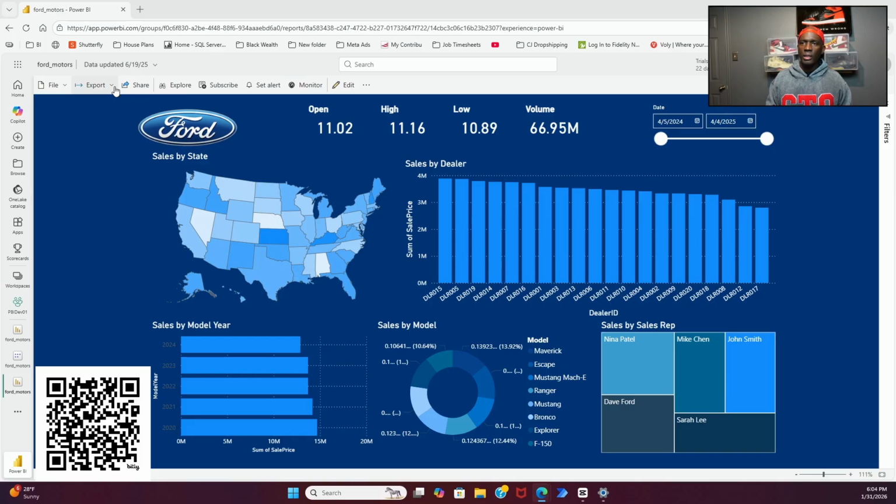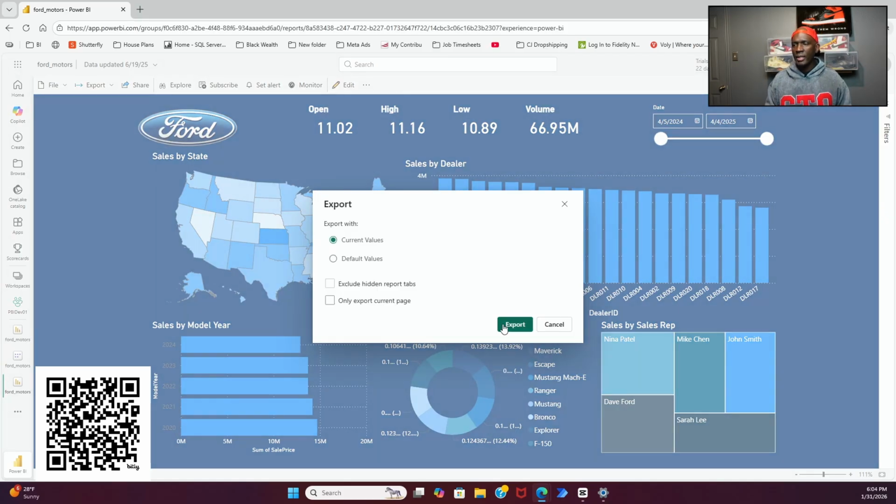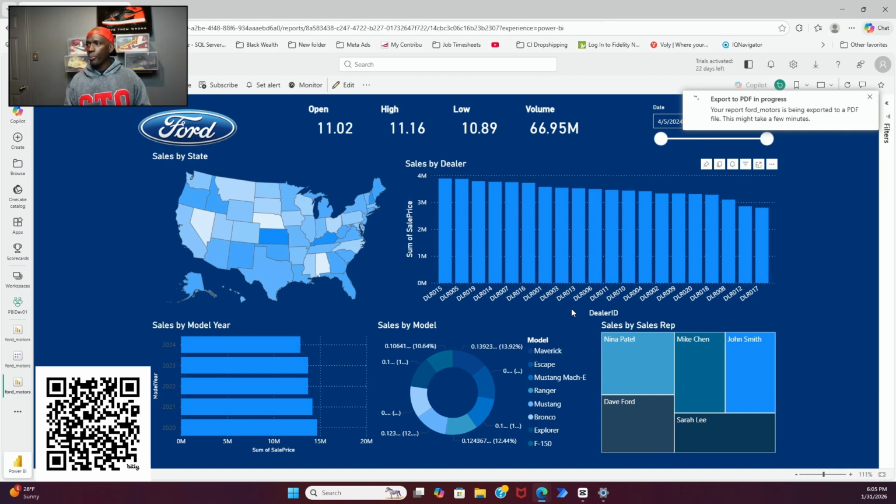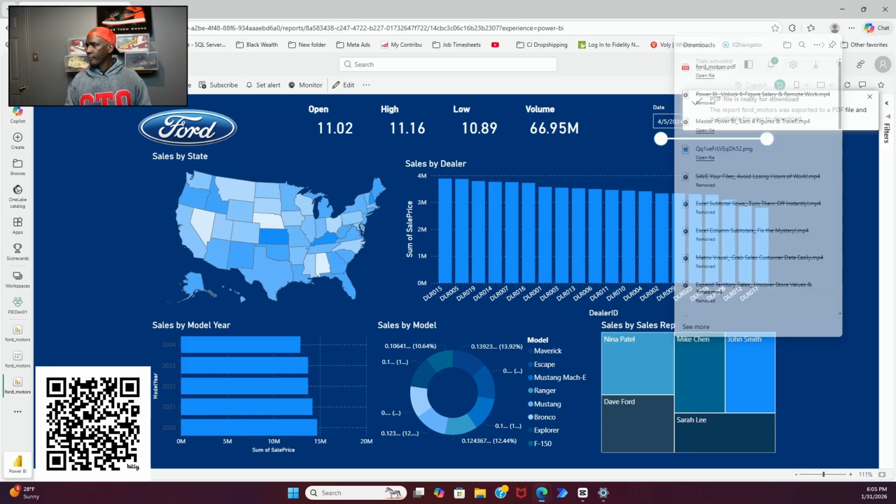So we can export it as an Excel file, a PowerPoint file. Let's open it as a PDF with the current values. I don't know what difference there would be for the default values, given that the current report has the values. So how can the default values change? I don't know. But at the end of the day, let's see what it looks like if we export it as a PDF.